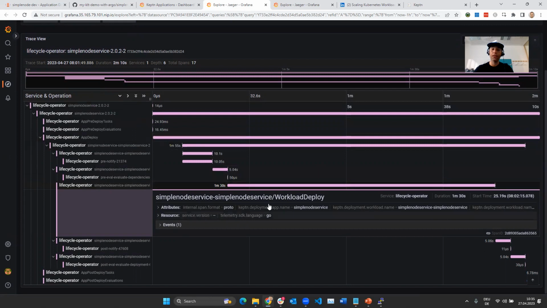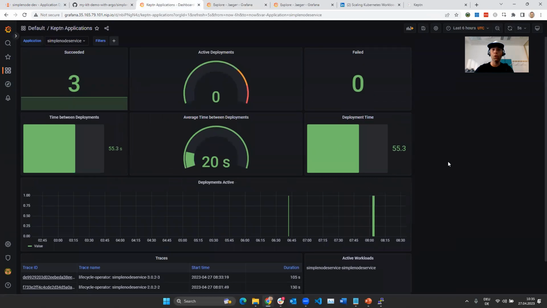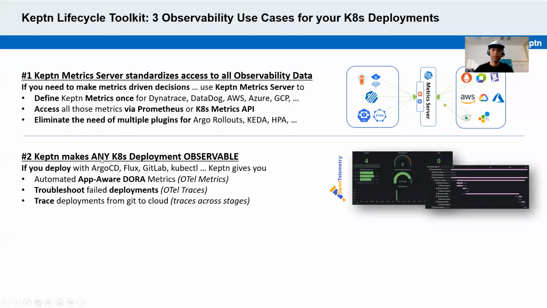Now there's a couple of other things here that I will come to in a second, but just by enabling the Keptn Lifecycle Toolkit, you get observability into your deployments. Great for troubleshooting, and remember, great for getting all, or at least the deployment-related DORA metrics, the DevOps metrics. So this was number two. Keptn makes any of your Kubernetes deployments observable. However you deploy, you get your metrics, you get your traces. And we not only allow you to do traces for one particular environment, we're currently working on also tracing deployments across environments. So as you're promoting your changes from stage to stage, we also think about promoting the OpenTelemetry trace ID to the next stage and then being able to show you an end-to-end trace from code all the way, or from Git to cloud, as it's called.